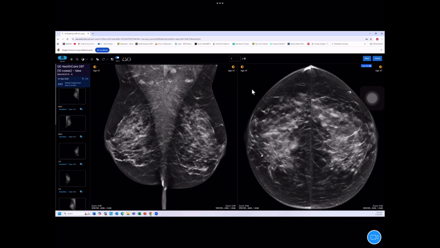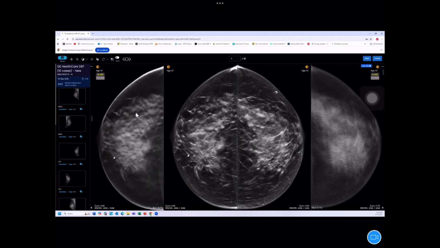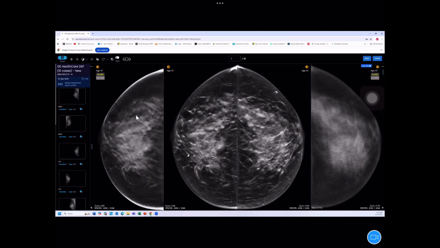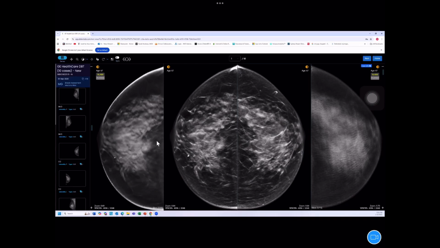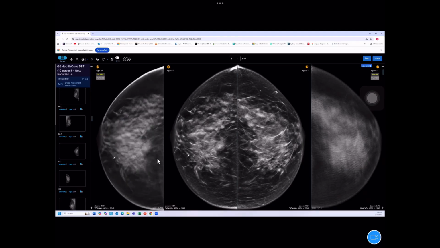Now, if we look at the tomo on the CCs, these are slabs that we've got up at the moment, and we can scroll through the slab. I'll take away the sync. As we go through the slab, it becomes obvious that there is a bit of an architectural distortion attached to this density. We come to the area where it looks a bit distorted.